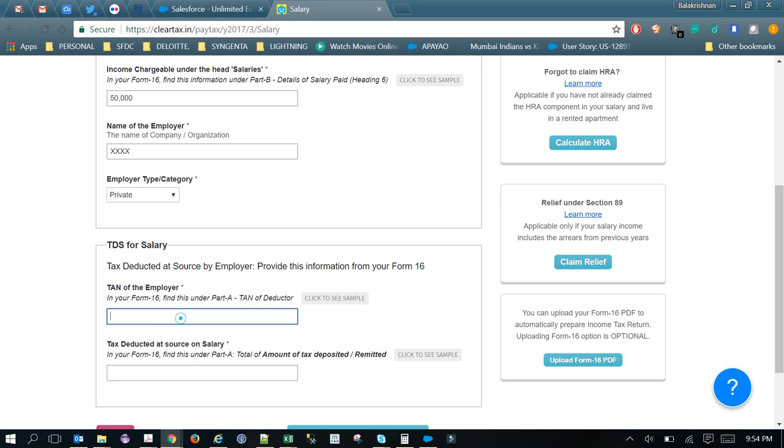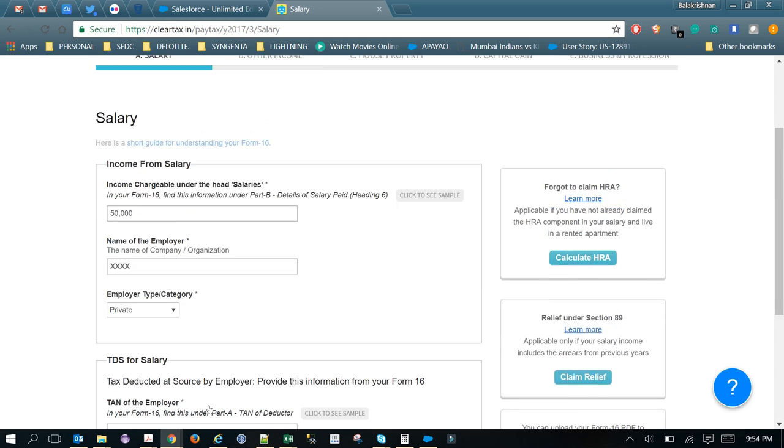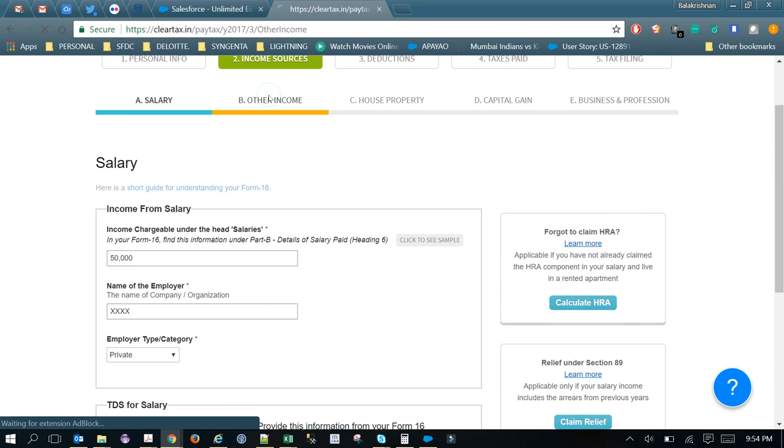Even in your Form 16 they would have mentioned the TDS amount that has been deducted. If you have uploaded the Form 16, it will populate automatically, but if you don't have Form 16, you can enter it manually. This is where you have to enter the TAN of your employer, and here you have to mention the tax deducted from your salary. And then let's go to other income.